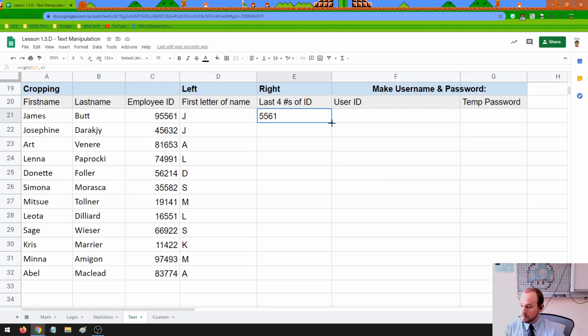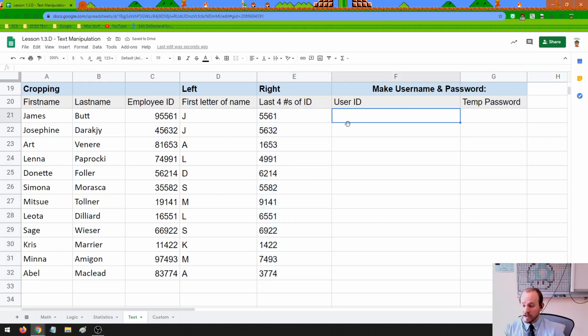All right, I'm going to drag this down to repeat this process for everybody. And now we have some different types of data that we can use to start building a temporary password for our users. This is kind of something when you have to make your first user account somewhere. Sometimes you get a default password that's made from different information about the employee. So for example, if I wanted my user ID to be, let's say, James Butt, it should be J Butt. Should be the username, right? The first initial of James, and then the entire last name as the user ID.